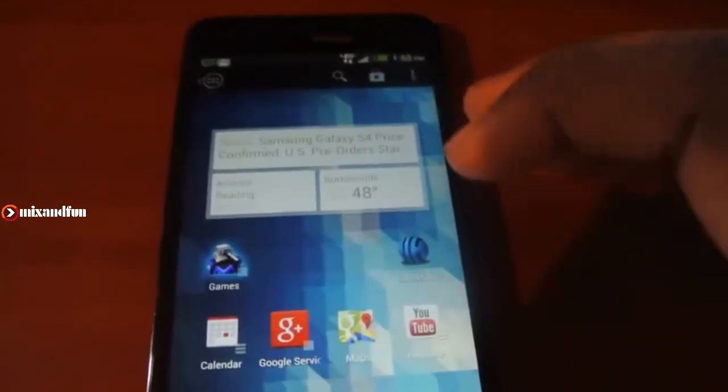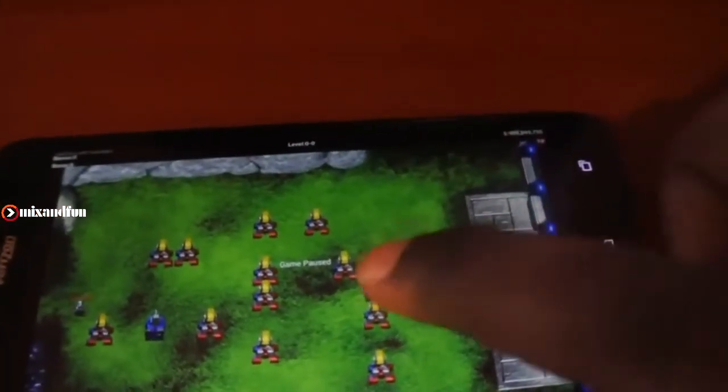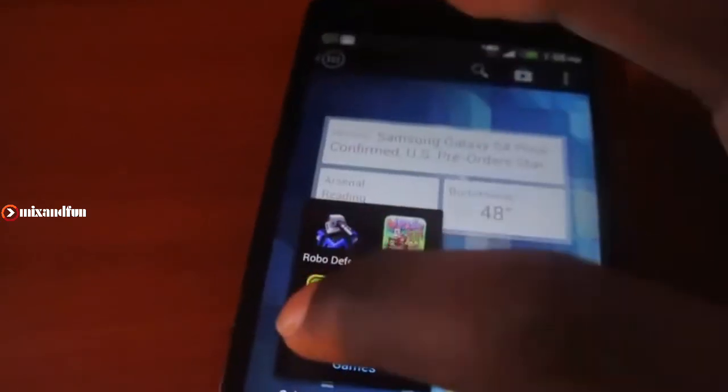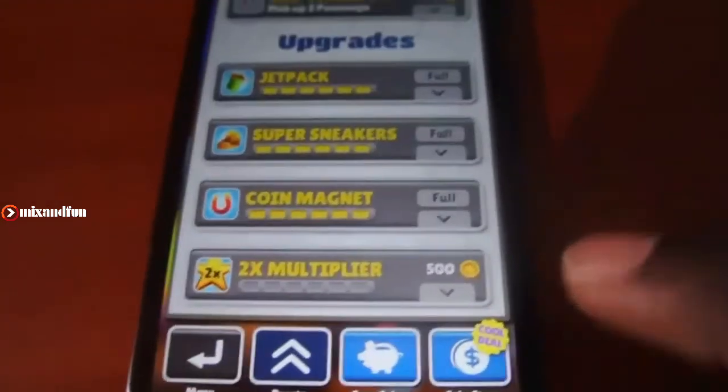So as you can see, that's still going to be there. Even though GameCIH is now closed, I still have all that money in my games. And if you want to see Subway Surfers, I still have all that money.